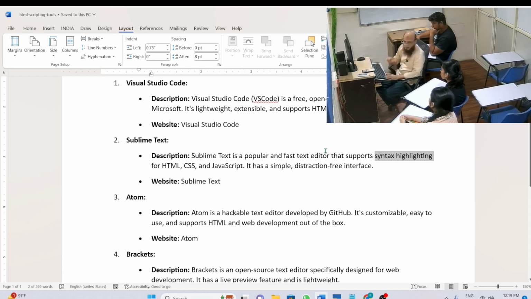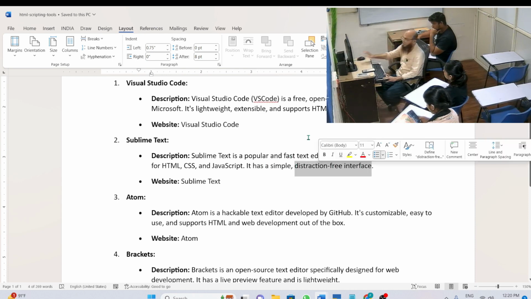What does syntax highlighting mean? Like when we write a sentence in English with wrong grammar, it marks it red. Like that, there is syntax in HTML, and syntax highlighting automatically highlights it: this is proper, this is wrong. By the highlighting we come to know whether what we have written is right or wrong. For HTML, CSS and JavaScript, it has a simple, distraction-free interface.